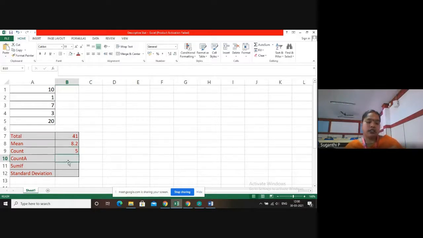Moving on to the next function, it is COUNTA. COUNTA is for the values with string, the values with text also. For example, here I am typing DATA. Then if you use the count function, it will give you only the value 5, because it will omit the string value. It will omit the text value which is present in your data set.